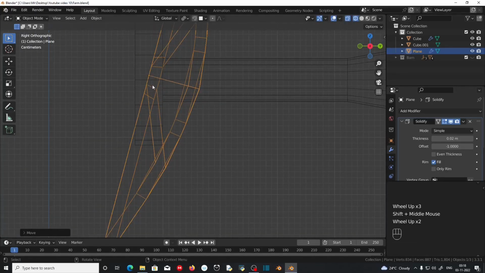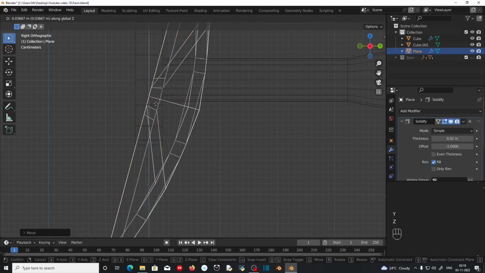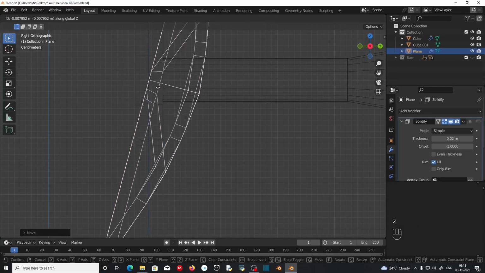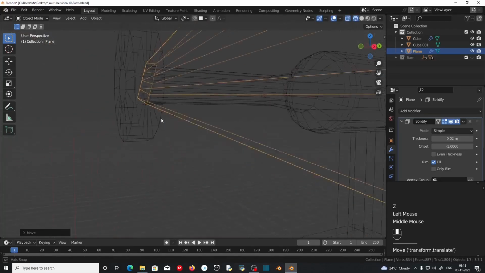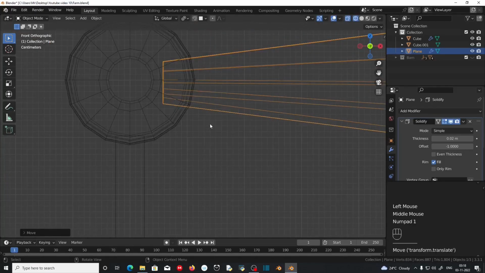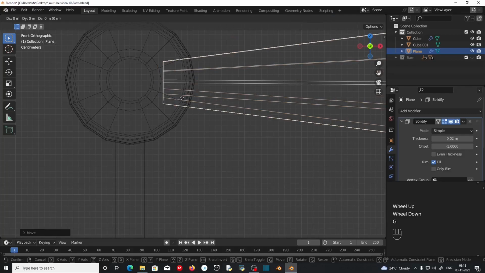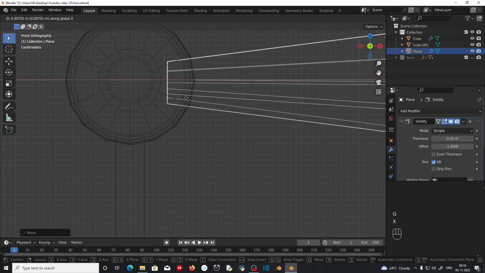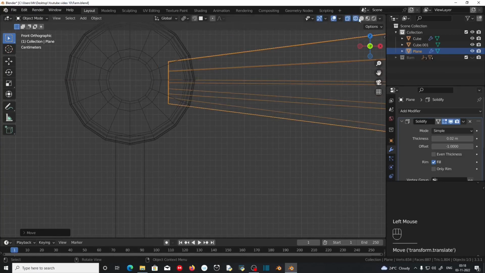So you can see it's not looking correct. G to move. Z to move along z-axis and place it correctly. Go to front view using numpad 1, then G to move, X to move along x-axis and place it like this. Then go to solid mode.